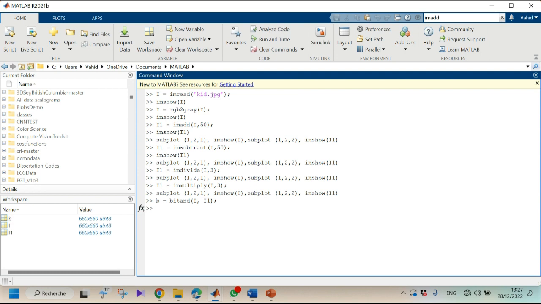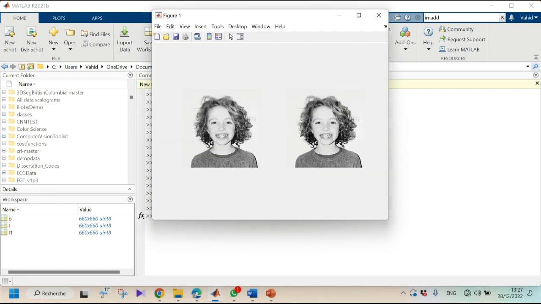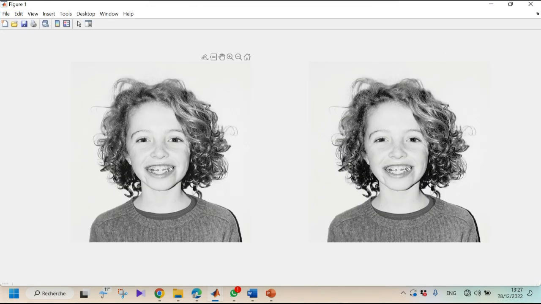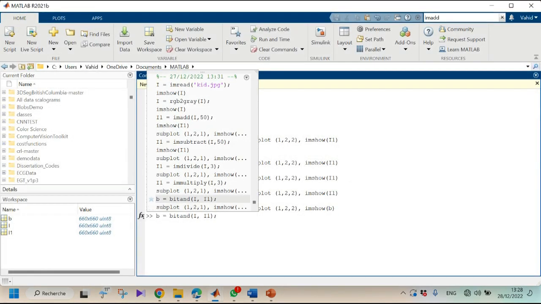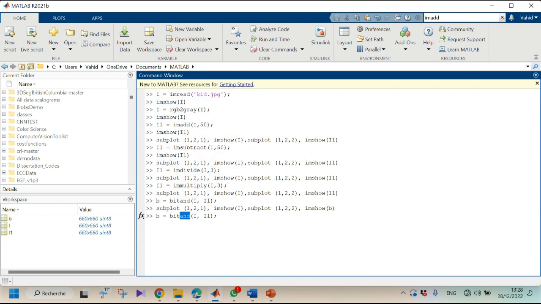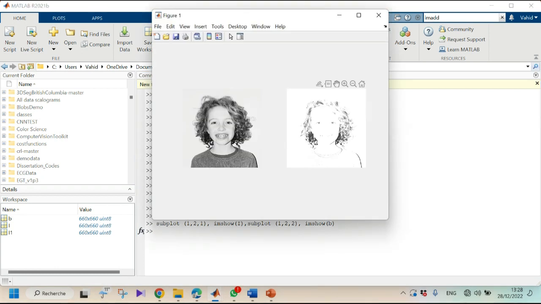Okay, so let's show the original image and the result. All right, you see the result is like this. Or we can use bit or for I and I1. Okay, and show the result. So it is like this.